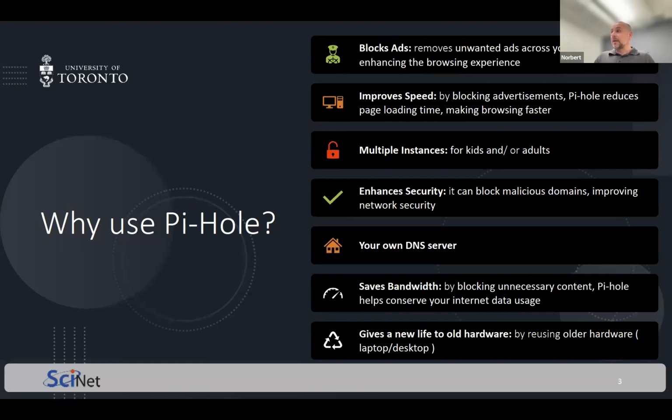Now, another benefit is security. Pi-hole will help you stop malicious domains from being accessed. My favorite, and pretty much why I use Pi-hole at home, is for my local DNS. Pi-hole is probably the easiest way to set up a DNS at home for your home lab if you have one, and it's very easy to manage.